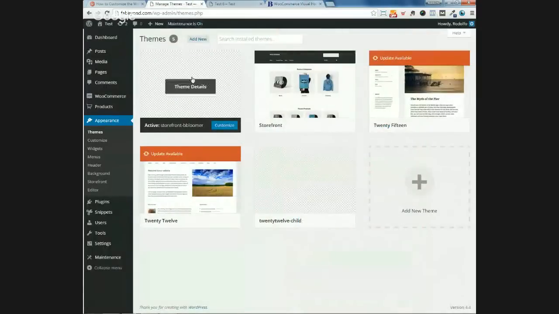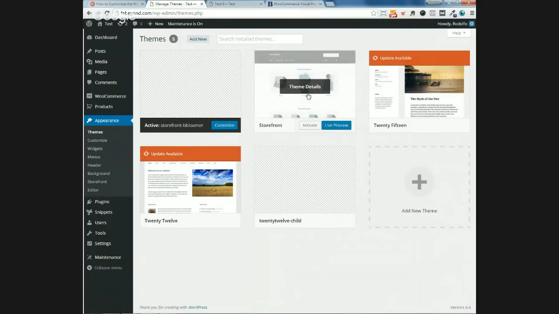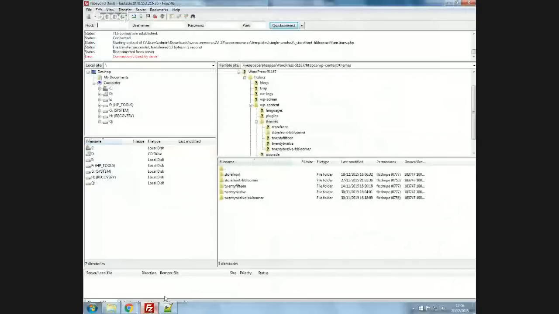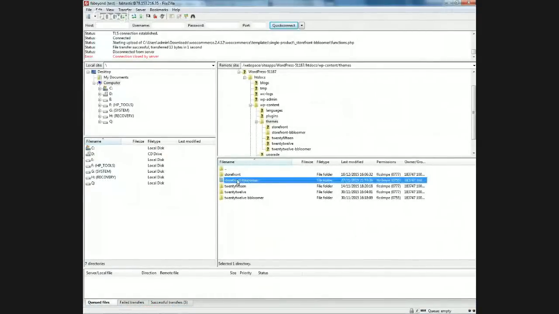Now, my active theme is called Storefront Business Bloomer. This is a child theme of Storefront. Now, if you don't know what a child theme is and why you need it, we probably need to do a lesson just for that. But let's bypass this little thing right now. My current theme is called Storefront Business Bloomer, okay? And if I go to my FTP right here, I can see it there. I know that it's probably really small on the screen, but it doesn't matter.